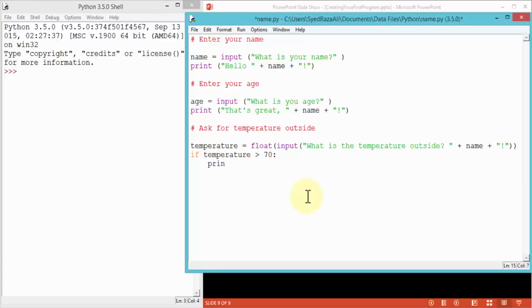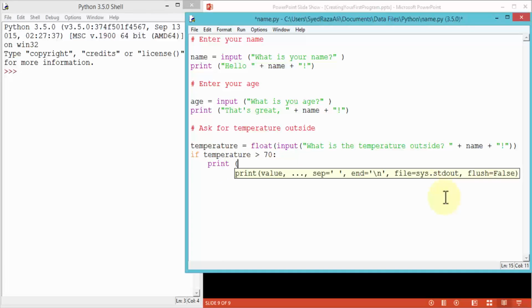then print. And notice as soon as I hit enter, recall we talked about using a colon, right? So you enter a colon, that means indent. So Python is going to indent the print here. So I'm going to say print. So if the temperature is greater than 70 degrees, then wear shorts. Okay.